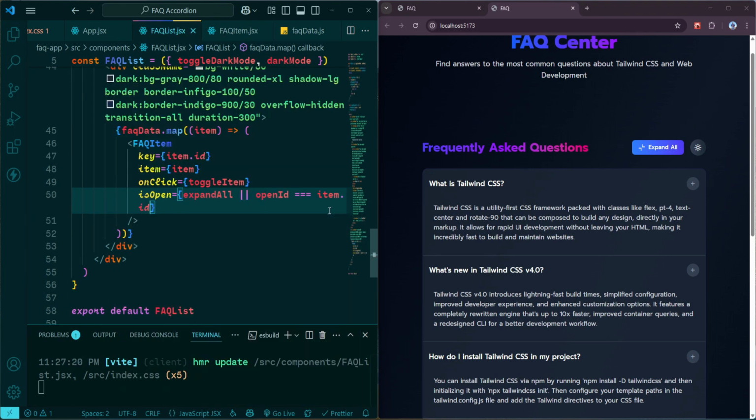So the onClick prop receives the toggleItem function. This means that when a user clicks on a question inside the item component, it will trigger the toggleItem function with the corresponding item ID. The isOpen prop is a Boolean value that determines whether a specific question item should be open or closed. If expandAll is true, then every question item will be open. Otherwise, we check whether the openID state matches the current item's ID, meaning only that item should be open.